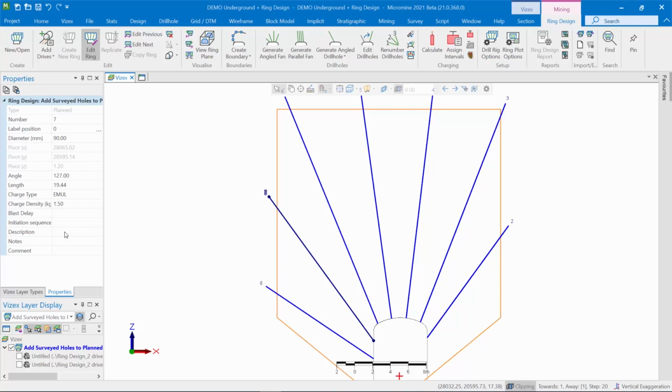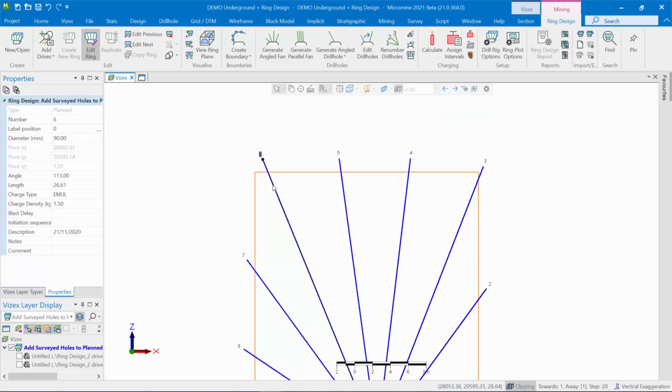In the latest version of Micromine, you might notice that there are 3 new attributes that can be populated for ring drill holes. There's the description attribute, notes, and the comment. So whenever you select the hole and look at the properties window, you'll see these new attributes. And the idea is that you can use these to write any additional notes or information associated with those drill holes. So for example, if a drill hole is a re-drill, then I might add that as a note or a comment.